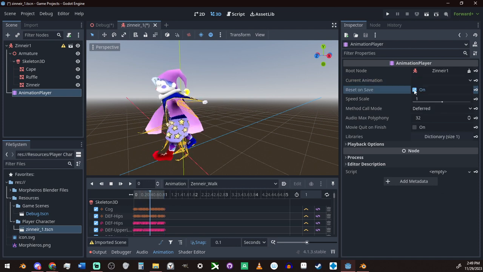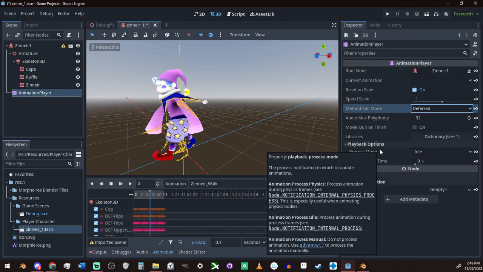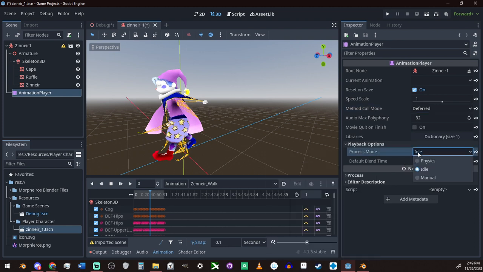Okay, that just resets it. Speed scale, method call, deferred, immediate, playback options, process mode. Process, inherit, edit, no, script. Well, that's beyond me at the moment. So yeah, that's fun. It is currently 2, and I got 40 minutes till I gotta go to work.